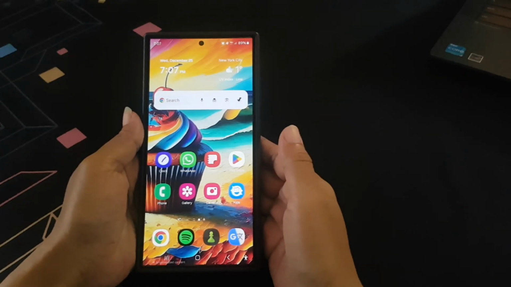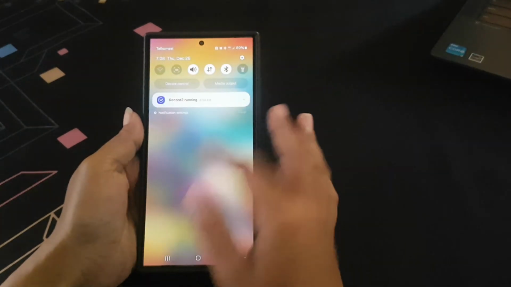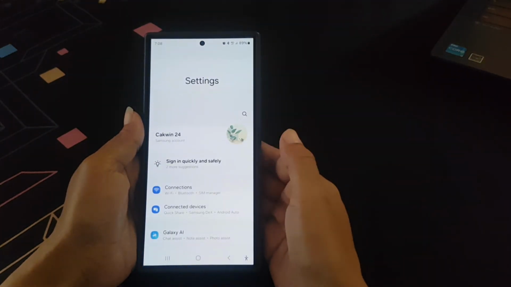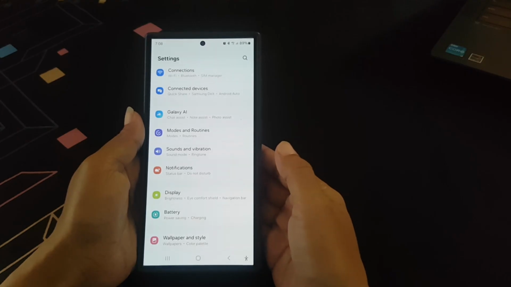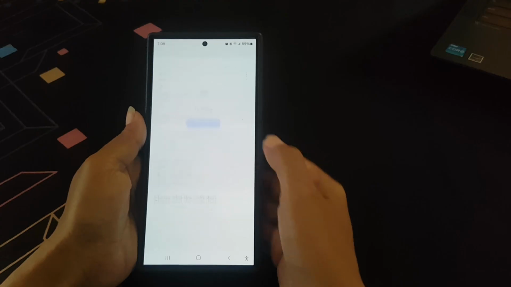To automatically change the home screen wallpaper when driving mode is on Samsung Galaxy S24 Ultra, swipe down the top of the screen and then tap the settings icon. Scroll down the screen to find Modes and Routines. Tap Modes and Routines. While you are in the Modes section, tap Driving.